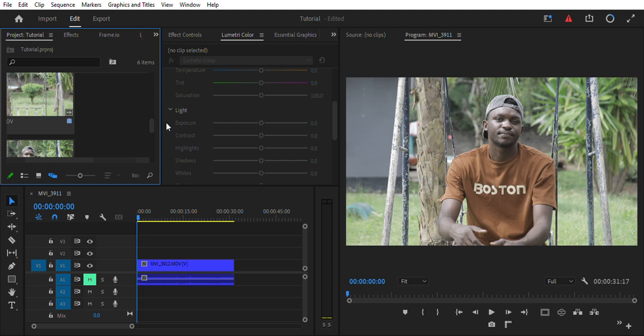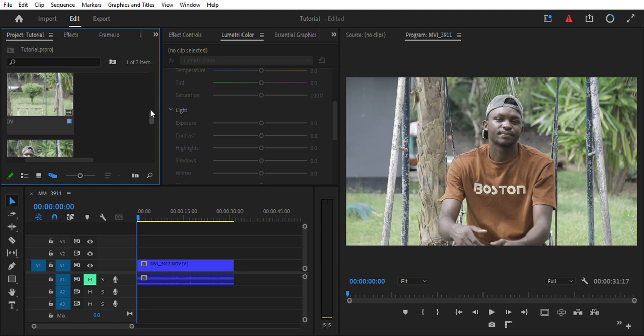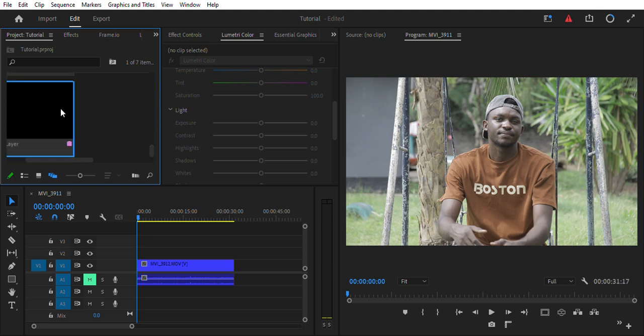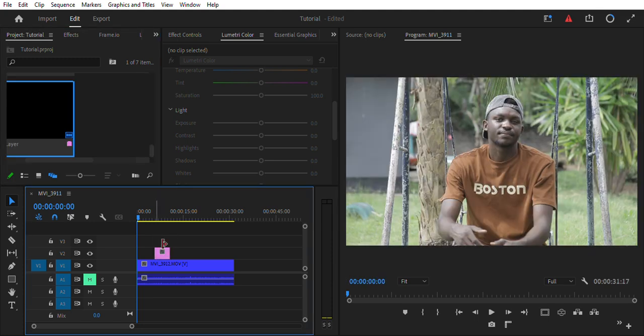I'll left click and go on new item. On new item, I'll go for adjustment layer. When I get to adjustment layer, everything's already inserted. All I have to do is just click on OK. Then I get my adjustment layer. Now I drag it down here. I have to adjust it accordingly to my footage, so to the entire project. So like that. Okay, it's there.